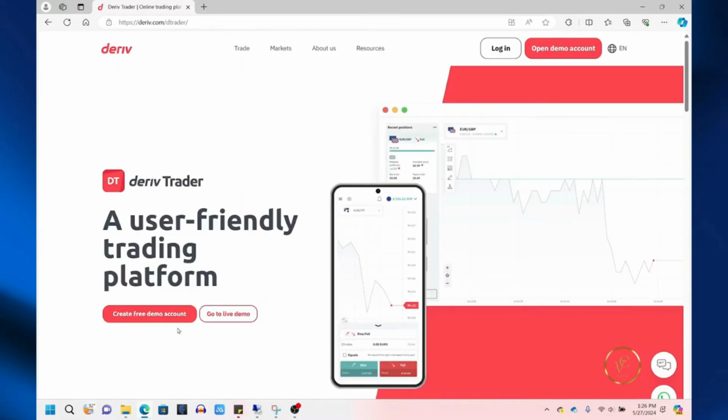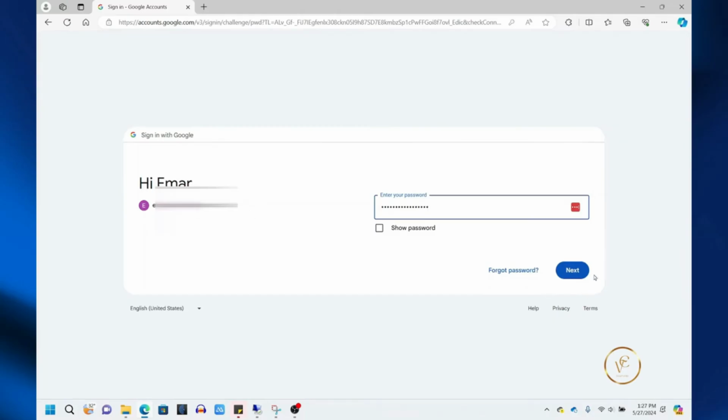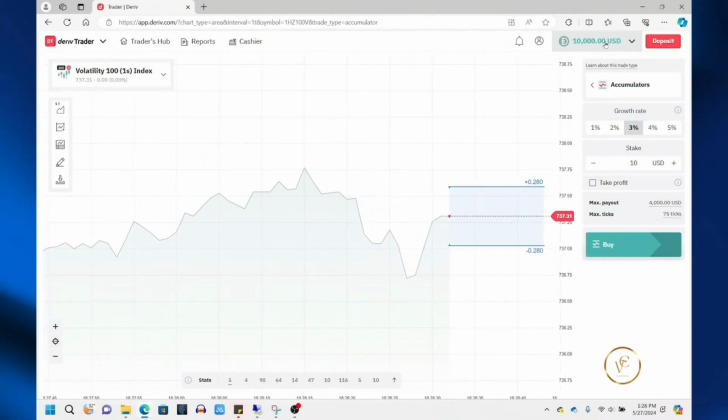On there, you can create a demo account or you can create a live account, right? We're going to be creating a free demo account for now. You can always create the live account later. You can sign up with Google, Facebook, or Apple, or if you want, you can go with an email address. I'm going to be going with Google. Once you select your Google account, it's going to ask you to authenticate. So here I have a 1000 USD demo balance.